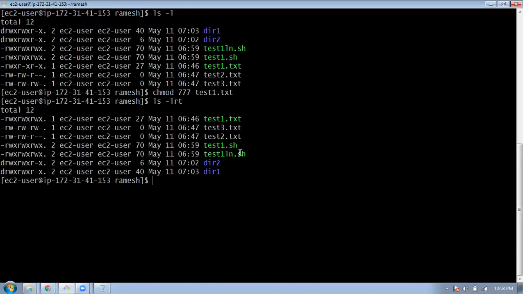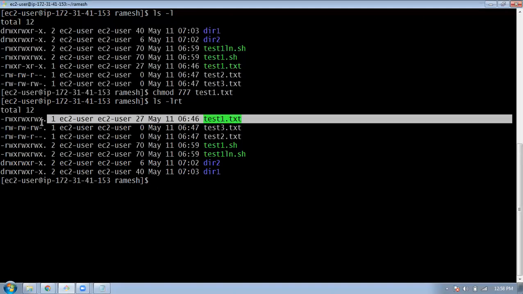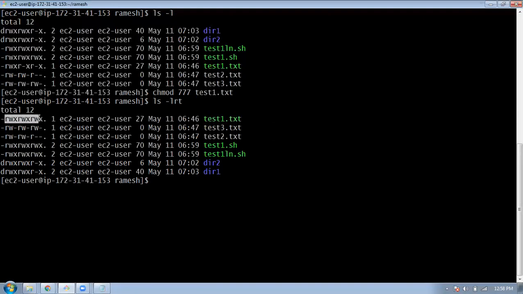You see it now, test1. This is the file permission we have given, 777. So here it is, full permissions: read, write, execute, read, write, execute. Now we will see what the 7 is. The first 7 stands for user: read, write, execute. The next 7 represents the permissions for group. The third digit represents the permissions for others. Here also you can see that the third column is the user column and the fourth column is the group column.